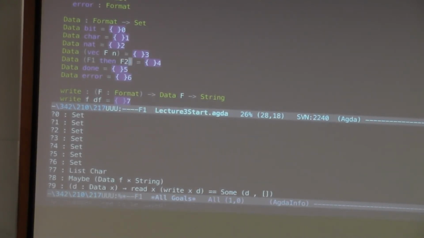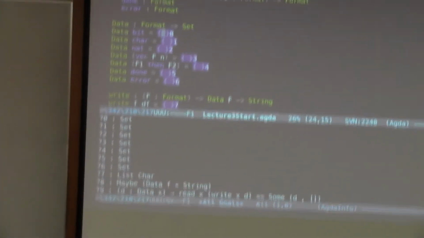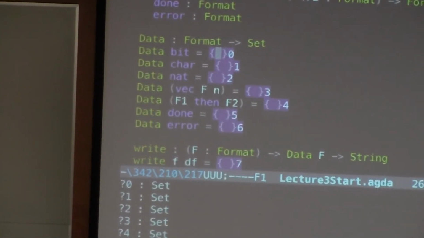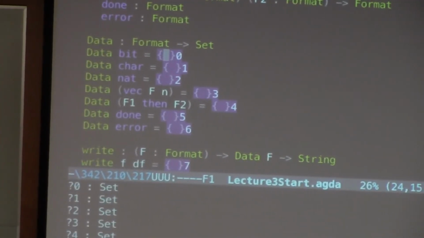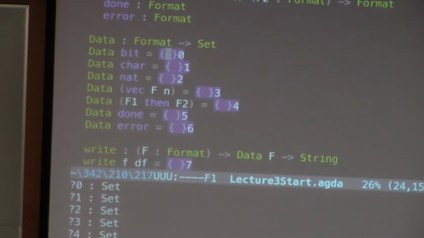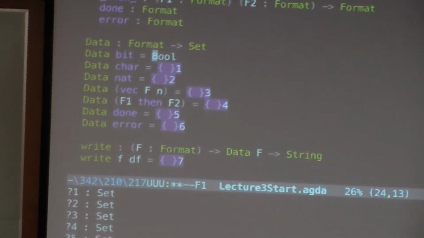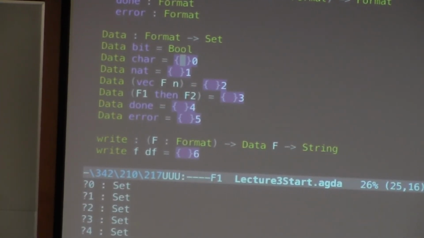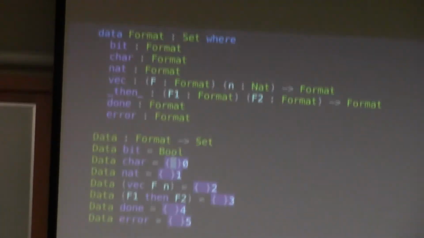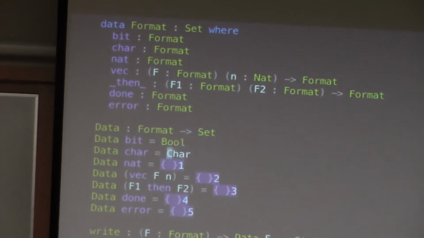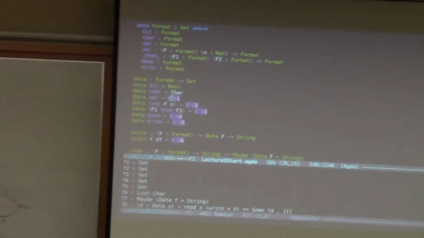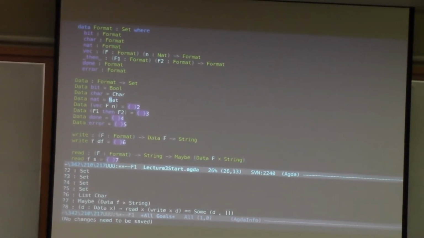Okay. So what is the data associated with bit? It's going to be an Agda value of type bool. If you want to follow along, the lecture 3 finish.agda has exactly this code in it. So if anyone's having trouble reading, you can read along there, because we're transferring it up there. So the data associated with bit is going to be a Boolean. The data associated with char is going to be an Agda character. So these are just the corresponding Agda types. The data associated with nat is going to be a natural number.